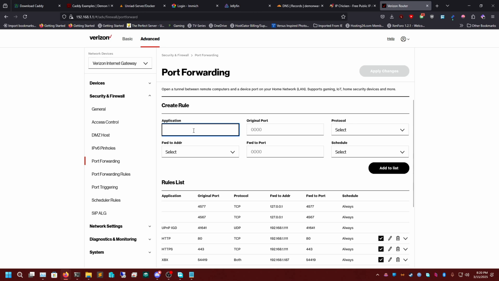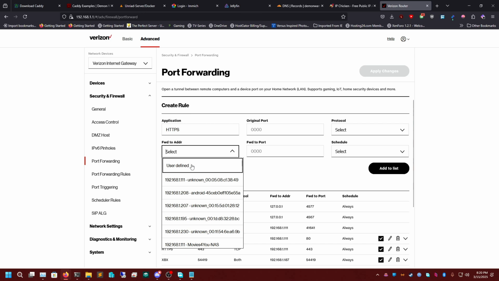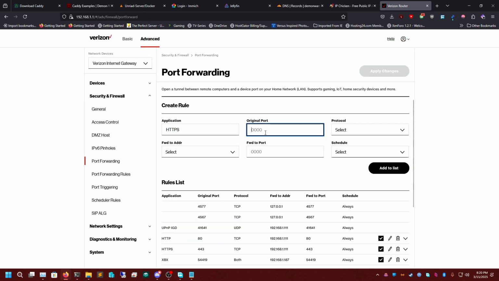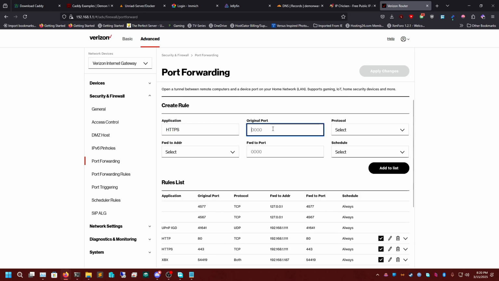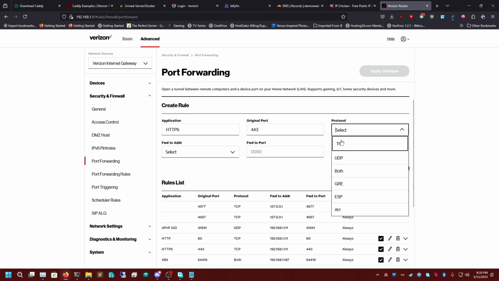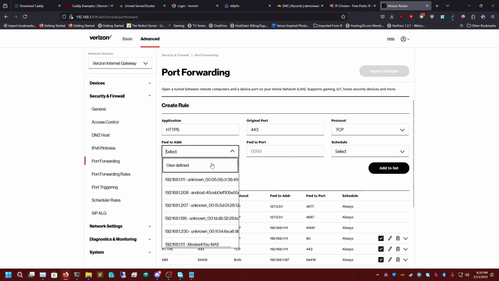So we're going to do application is going to be HTTPS. This can essentially be made anything you want to make it. It's just the naming for it that it shows. Like, if I want to find my Xbox, that's my Xbox port. I want to find my COD or Plex, that's my port. So we just type in the port now. We want 443. You're always going to do TCP for these, both of these.